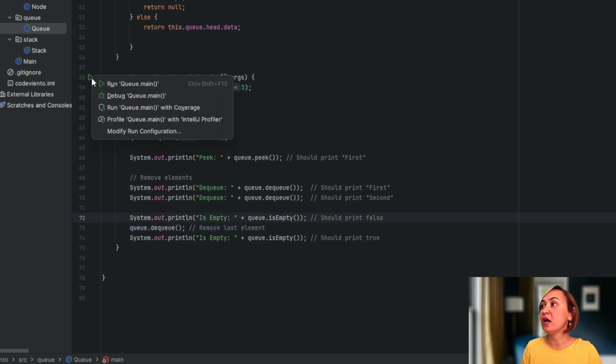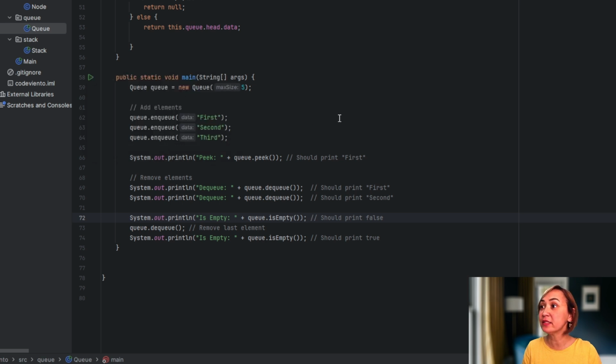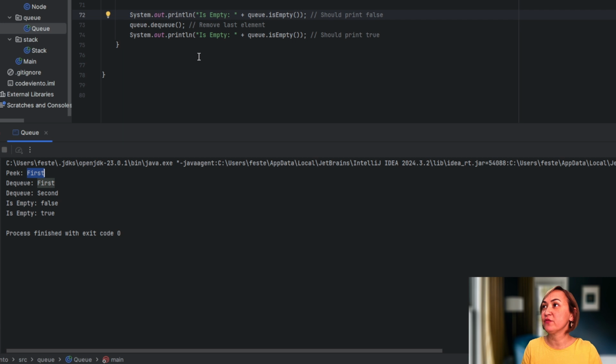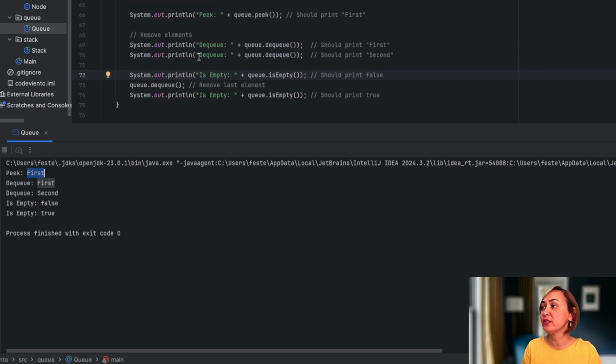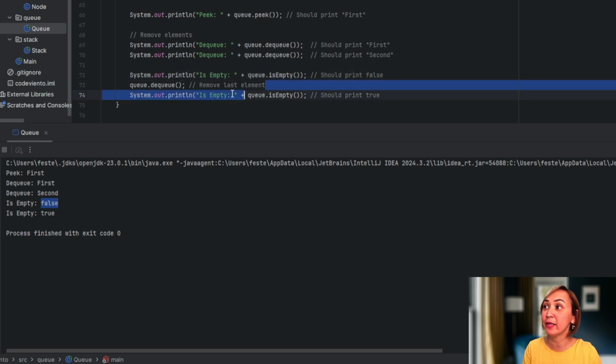Let's run our queue main class and check the result together. Peek the first element, it's first. Dequeue, yes, it's still first, and we remove the first also. Then when we remove the second element, it's second, and is it empty? No, we still have the third one. And then when we remove the last element and check again, is it empty? Yes, it's empty. And our implementation is completed here.